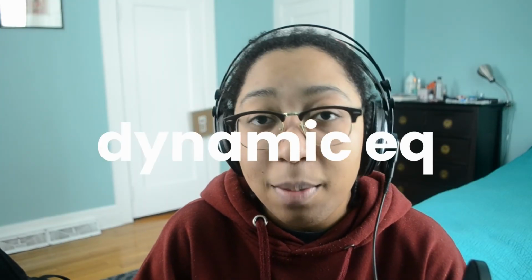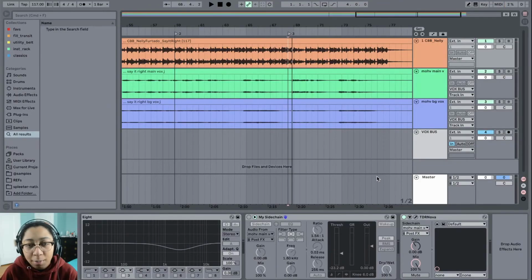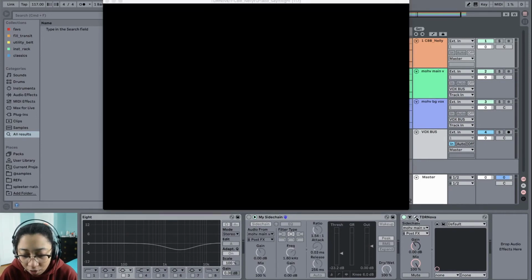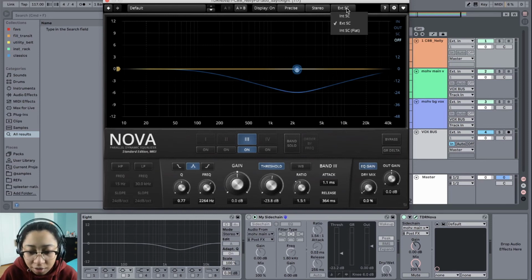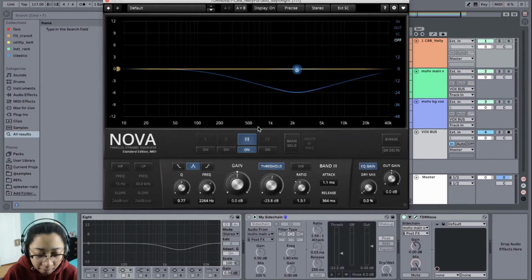Now, a final way you can create space for your vocals is by using a dynamic EQ. A dynamic EQ is basically a combination of the EQ and the sidechain because it will dynamically lower the volume of just one specific frequency range. So I'm going to be using this free dynamic EQ called TDR Nova. And to set this up, make sure you have the external sidechain selected over here. It's probably going to be on internal sidechain. So external sidechain. Then go through and find your sweet spot again with the frequency.